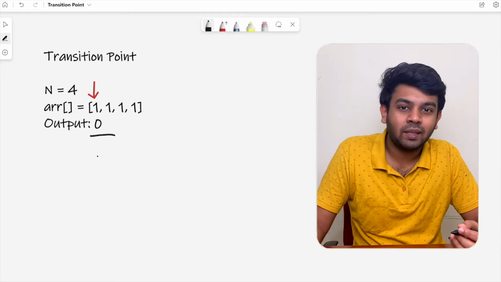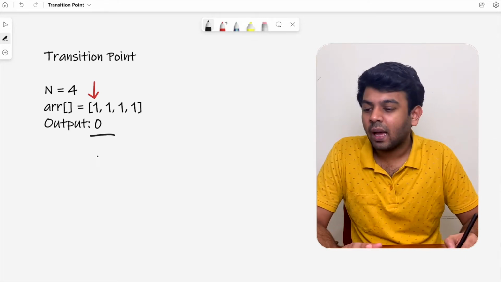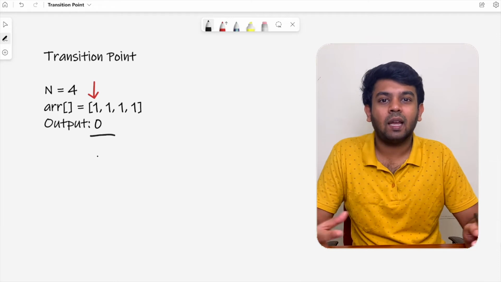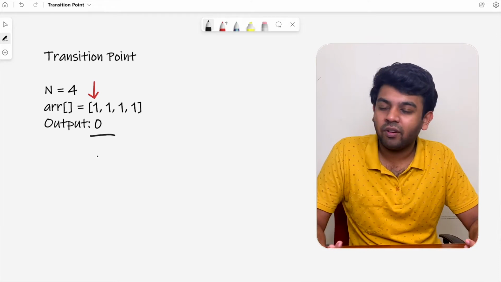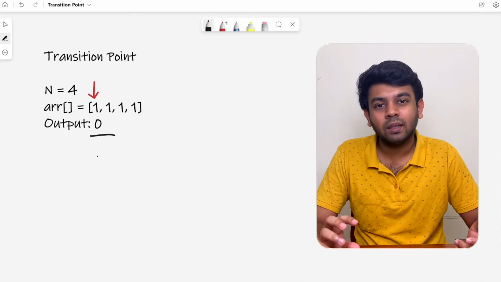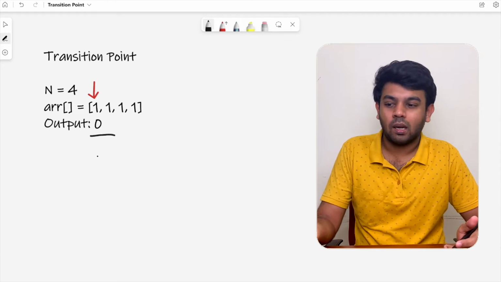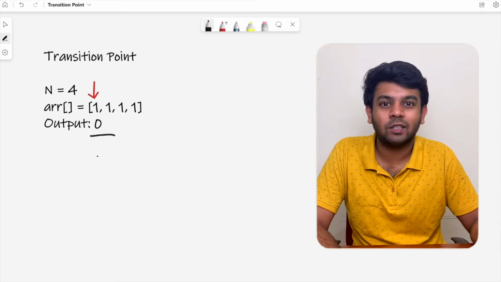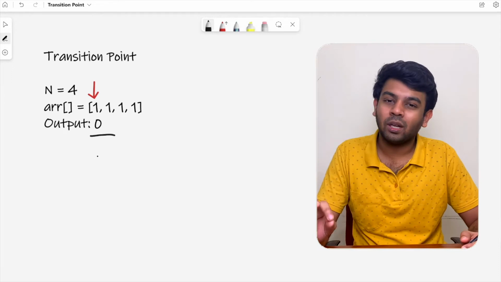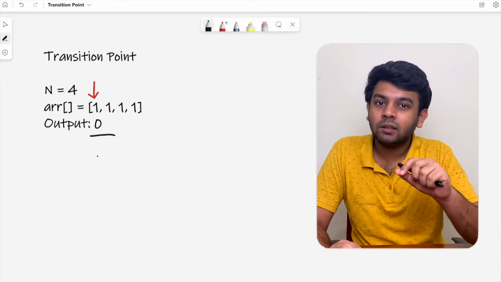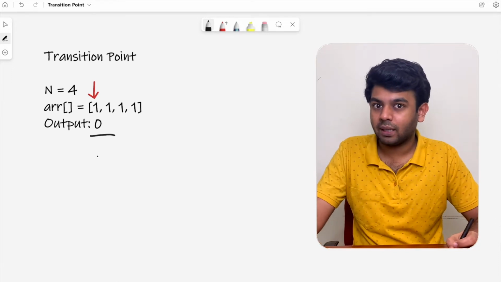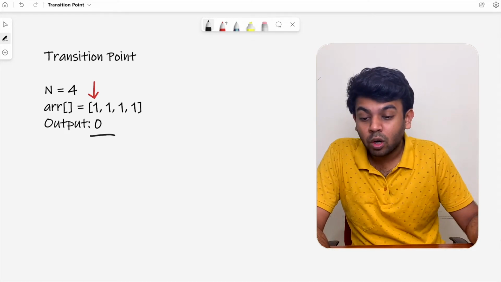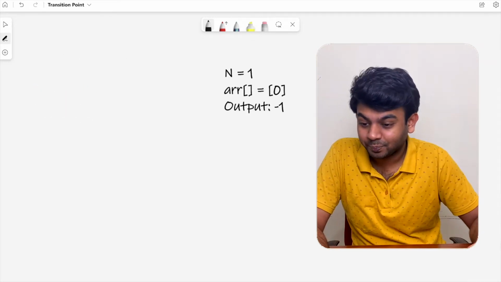Transition point can also be said as the first occurrence of 1, and since this array is completely filled with 1, the first 1 is the answer, or the 0th index, the 0 is the answer. Okay, so this is one edge case that you have to address before getting into the main logic. So we have addressed this. Now we'll move on to one more edge case.